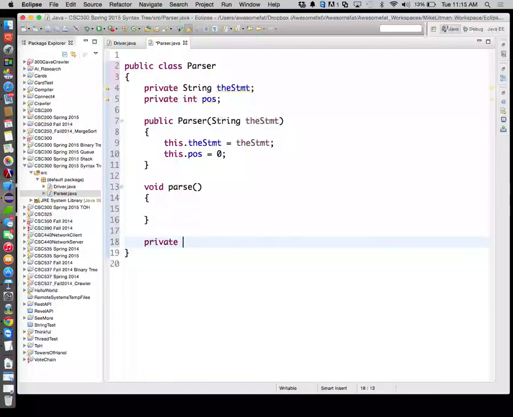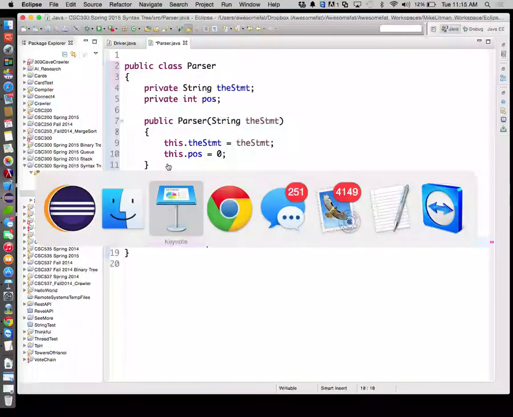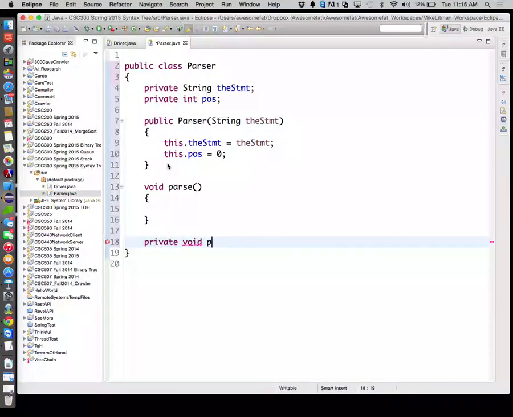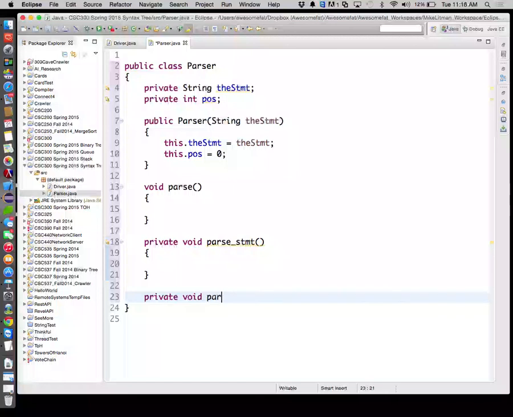And then we're going to have a couple of private functions. So we're going to have private void. We're going to make them all void for right now until we determine how we're going to use these. So void parse. And then we're going to have private void, what did I call it? Parse statement. Yep. And then we're going to have a private void parse math expression.